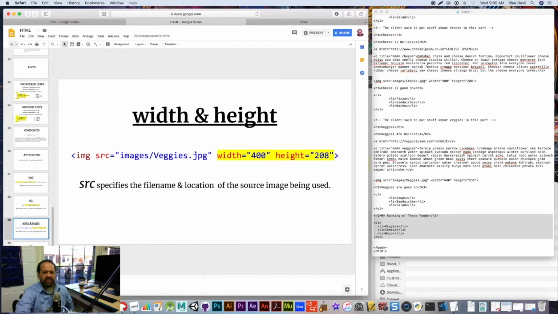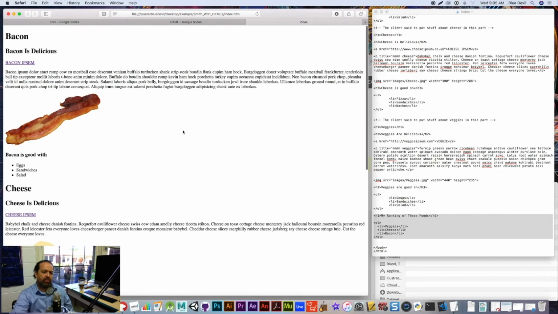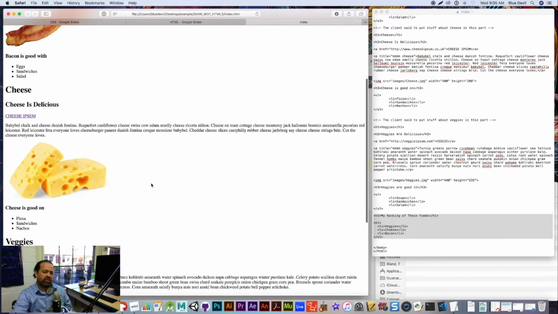I have affected the height and width of our images. So when you look at the image sources here, I made them a little smaller. I had to look at the properties of the images first to make sure I wouldn't distort the images when I changed the height and width of them. For the primary images, I just made them about half as big, the bacon and the cheese.